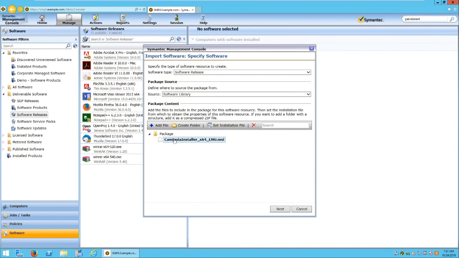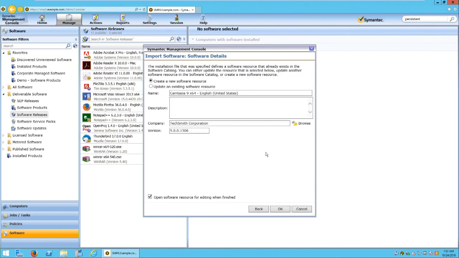Okay, so that's in there. This is automatically set as the executable or the installation file. And everything looks right here. So it pulled a lot of the metadata. I can add a description if I need to. So this is a video software. Okay, and it doesn't exist in my CMDB right now or in the catalog, so I'm going to create a new resource. If it did, with the same version and all the same metadata, it would say, do you want to just update the one that's already here?